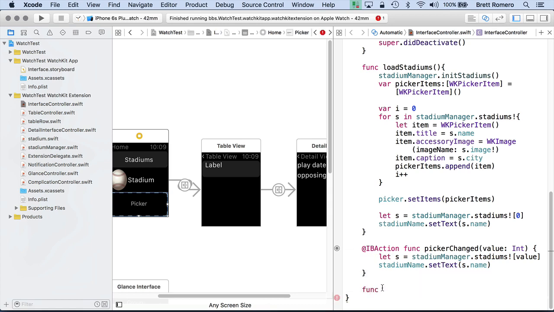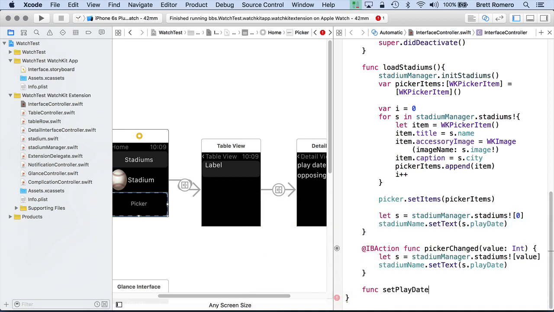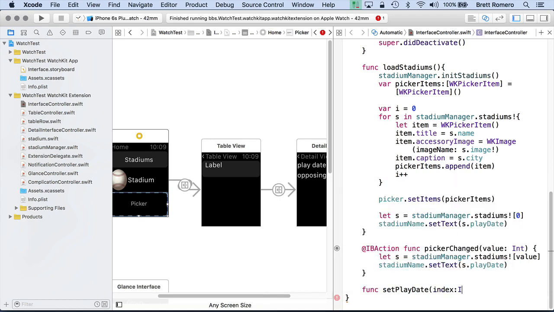So down here we can add our function. How about instead of name, we can do the play date. So if we do play date, that would be a little more useful. And then I can do, let's see, set play date. And in here we can take in an index, and then we'll get our 2 lines of code and put it inside of our function.